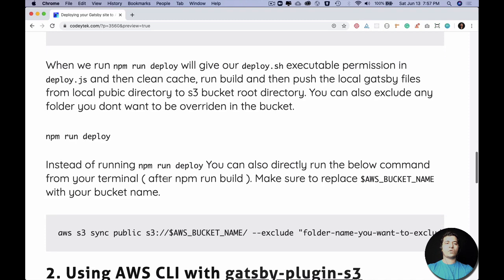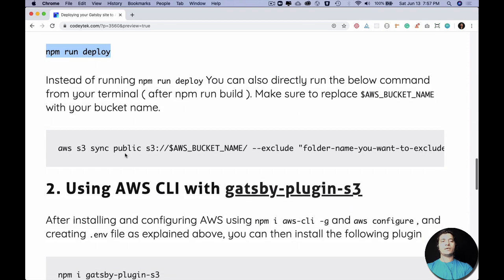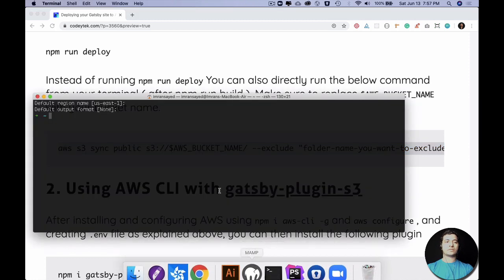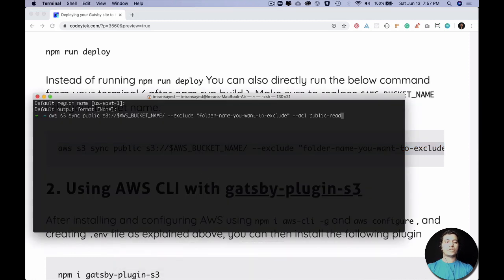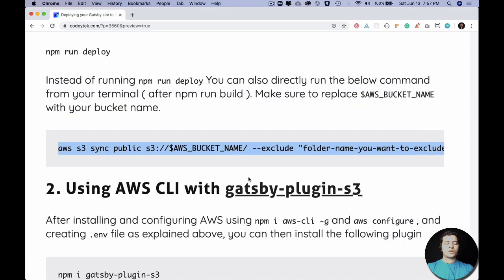Okay, so all you have to do then, once you've done that, is just hit npm run deploy. You can also run this command in the terminal directly, like paste it here and just run it, but just make sure you replace the $AWS bucket name with whatever your bucket name is, and in case you want to exclude the folder, put that over here, or just delete this part. Okay, great. And so that's the first way.